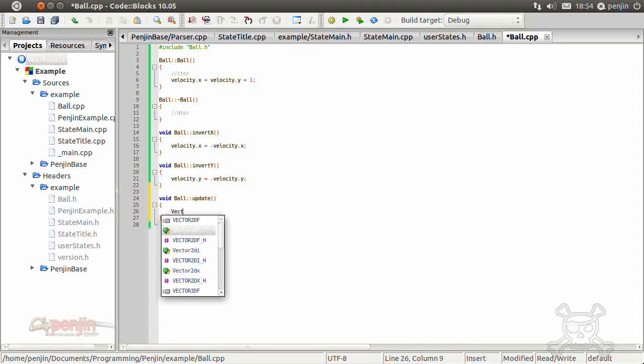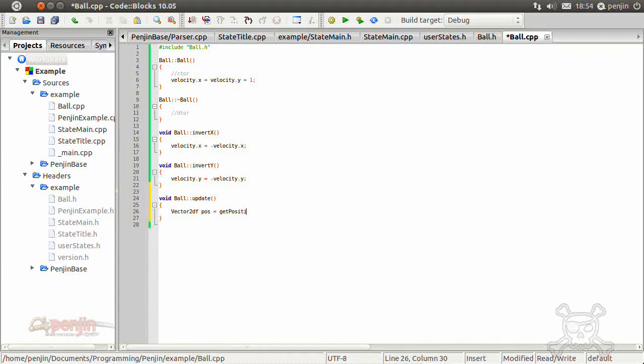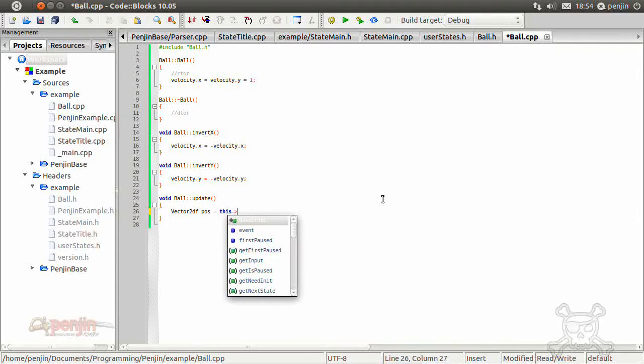We'll do vector 2df pos equals get position. Why is that not coming up? Let's do this, get position, see if that helps. Nope, it's being awkward. There we go. No, it's not getting the right information. I believe using the sprite anyway, we can do get position.